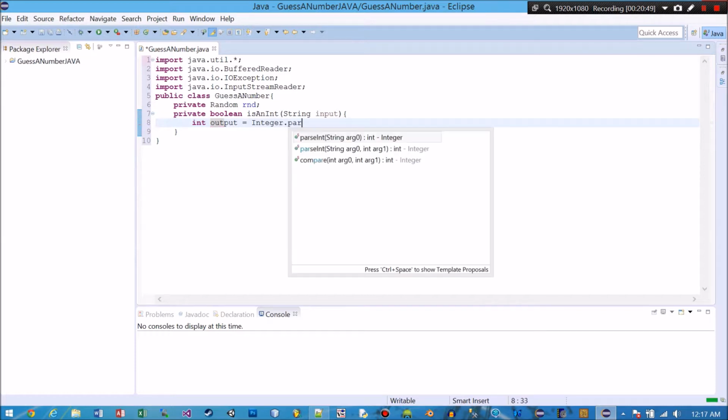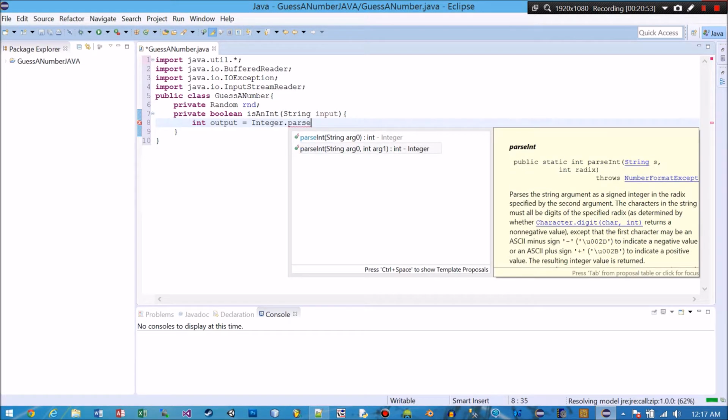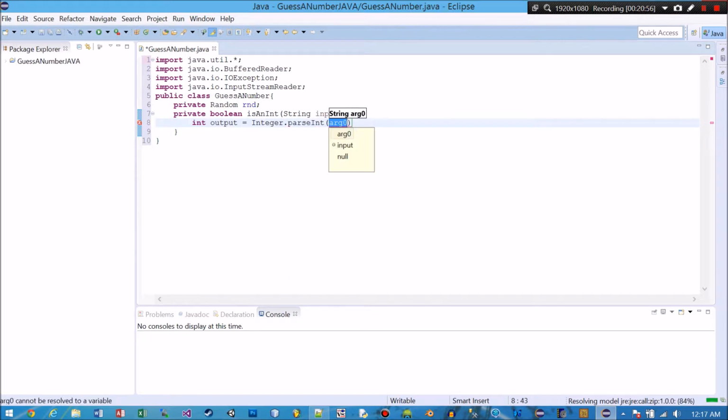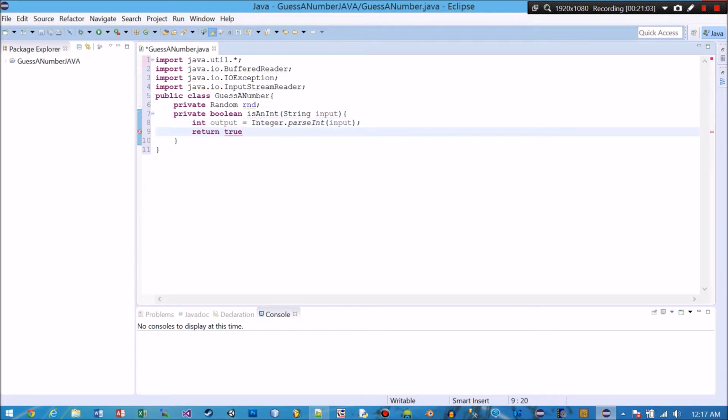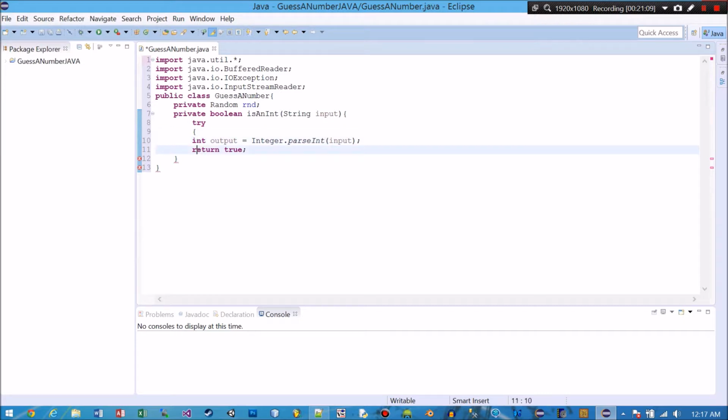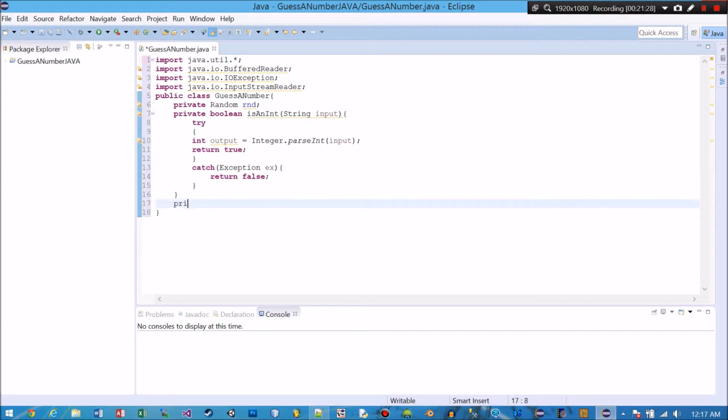Equals integer dot parse integer. That's the one I want right here. And the arg is input. I'm going to return true. Oh, you know what? I've got to try and catch this, or it's going to say you're not catching your exception. That's one of the reasons I did the exception. I'm going to have to use it for that buffered stream. It'll freak out over that, because for some reason Java won't always get the console information. Why? I don't know. Numeric input. But you've got to catch that exception.